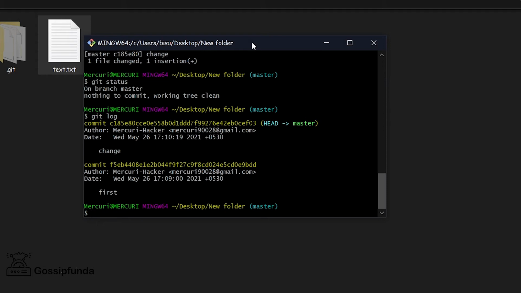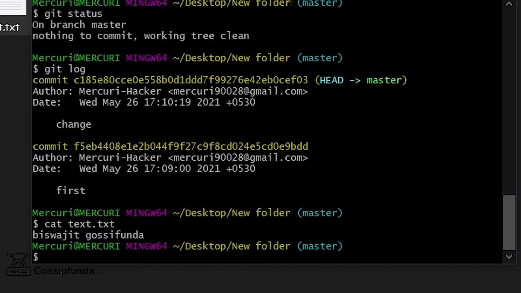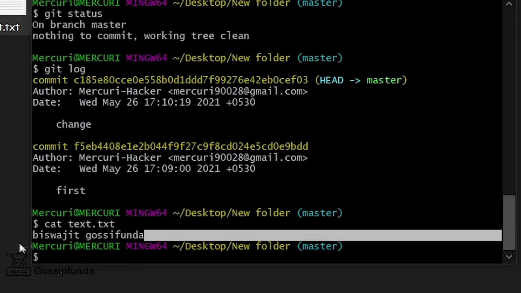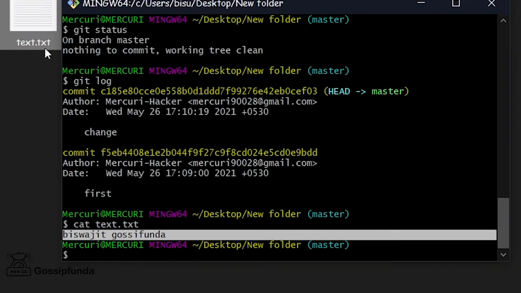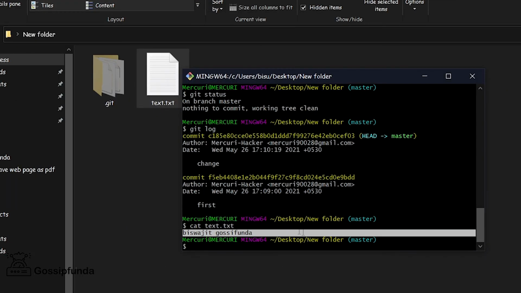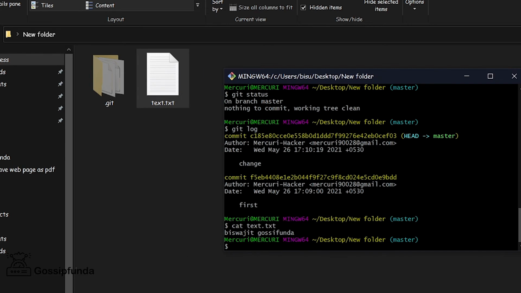How is it possible? Let's see, we can use cat text.txt, enter. We wrote Viswajit Gossipfunda. See this, we wrote inside our blank file Viswajit Gossipfunda. We can see here it displays with the cat command. It displays everything, even if we have an HTML file.